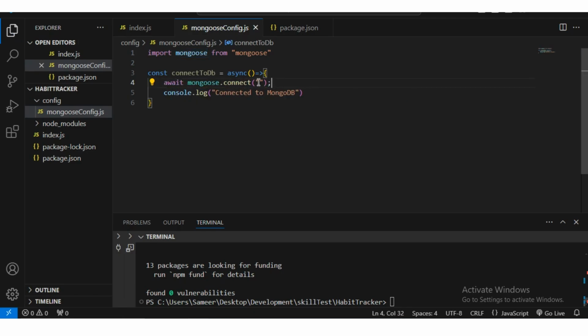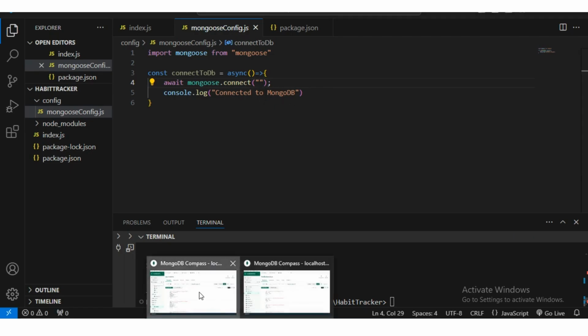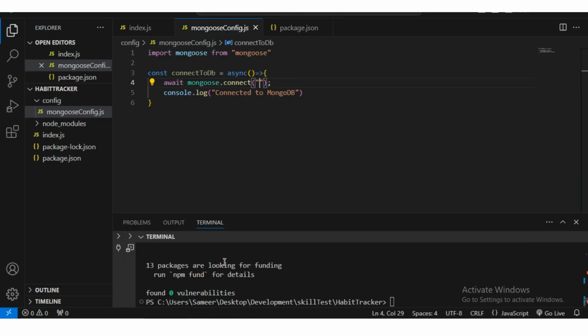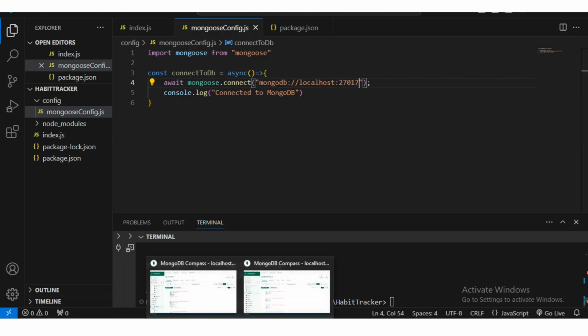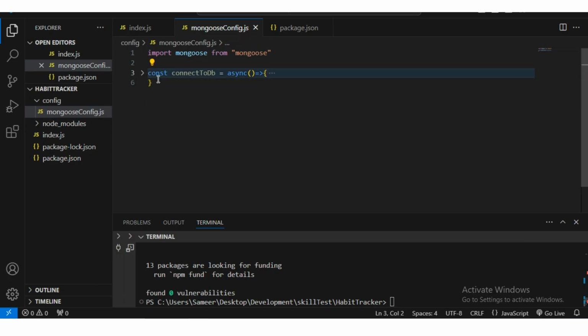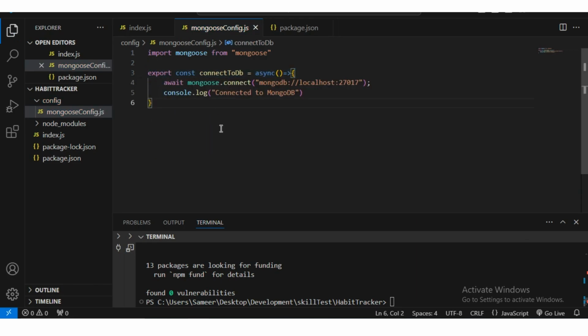Okay, and we can wait for it to connect. So we'll write await over here, and over here we'll pass the DB URI link that we have, which you can copy from the copy string. You should have the MongoDB Compass installed in your system. It would make things easier. We'll export this over here. Exporting it would be better so that we can use it. Okay, so this is here.